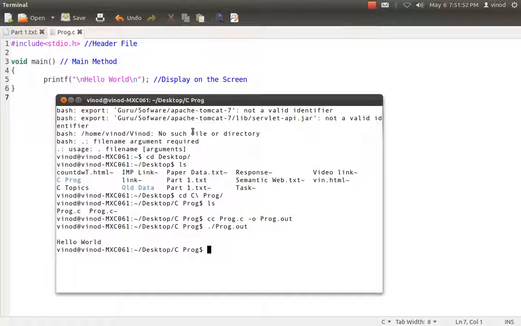cc is the compiler, I'm telling it to compile my prog.c file. -o is telling it explicitly to generate an output file name which I am specifying. If I write simple cc prog.c, the Linux C compiler will generate an a.out file. But I want my output file to have a specific name, then I have to specify -o and the file name, that is prog.out. That's done, and you see that it has generated my output file and it's there, I can see it here.